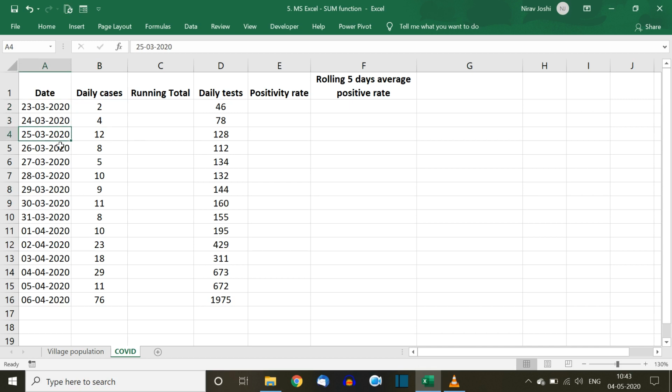Similarly, by 25th March we had total 12 plus 4 plus 2, that is 18 cases. So that's the running total that we can calculate with the function of sum. Here we can simply type sum, select the range, select the data, colon, again the same cell, that is B2 to B2. Then we will fix this first cell by pressing F4 or function 4 key, complete the parenthesis and press enter.